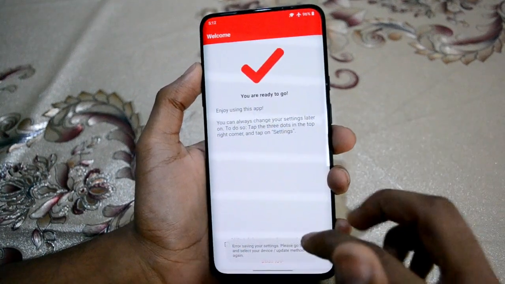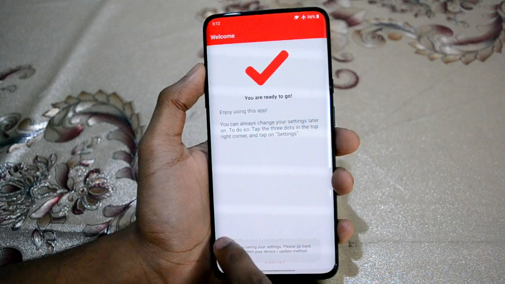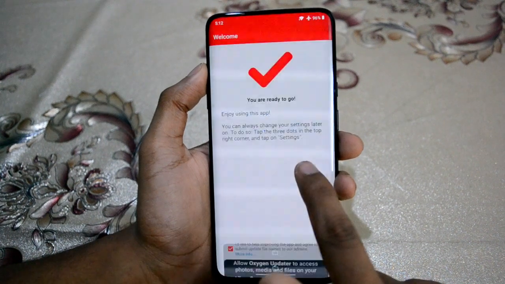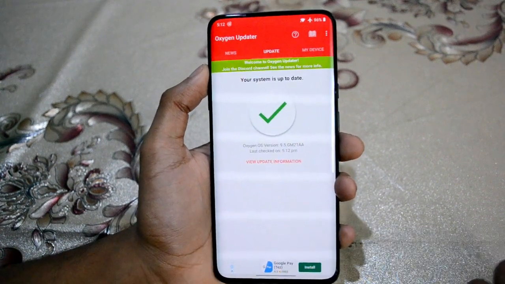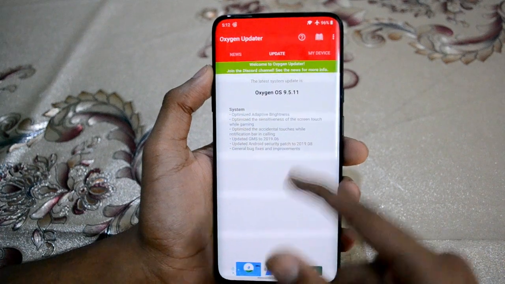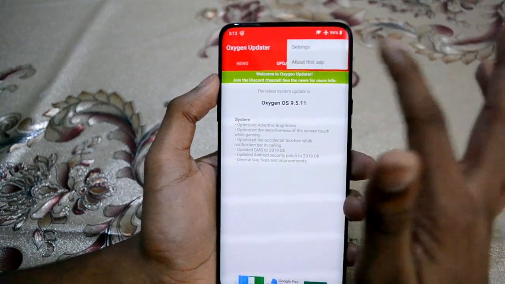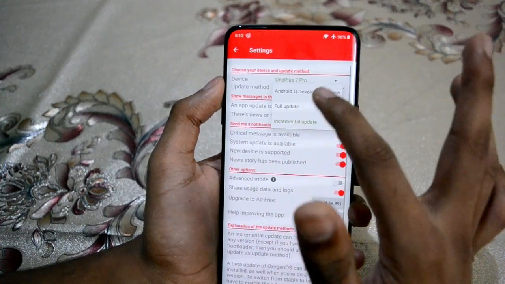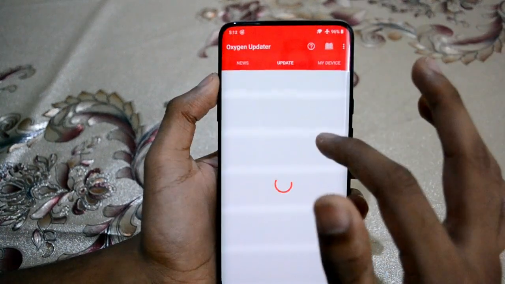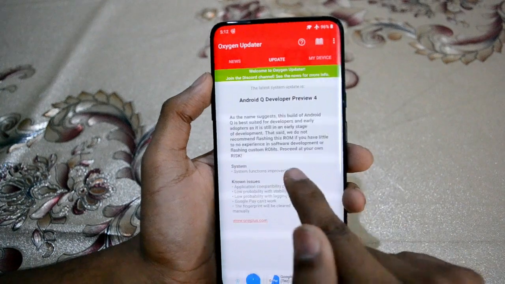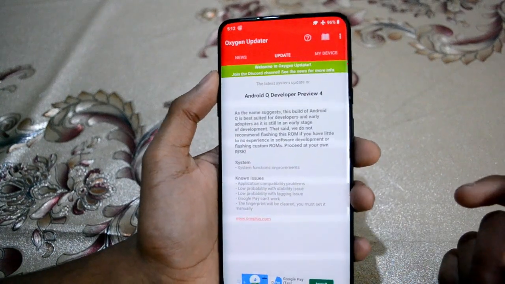So there we go, guys. Yes, so there we go. The system is updated. View updated information. This is actually for the stable ROM, Oxygen 9.5.11. If you go into settings and select here Android Q developer preview and click back, it will show you the Android Q Developer Preview 4.